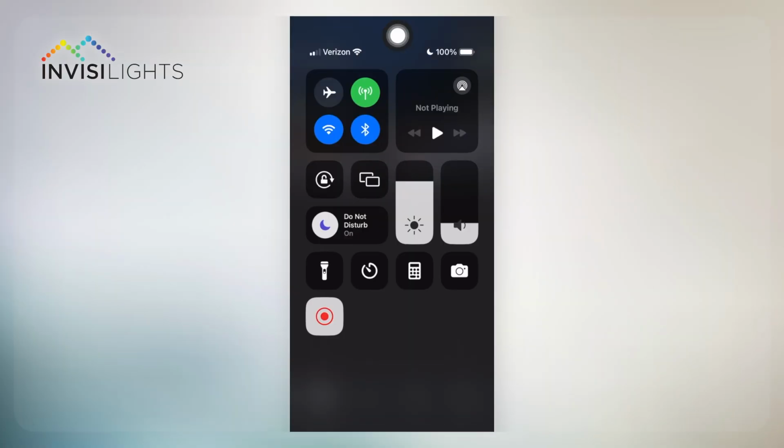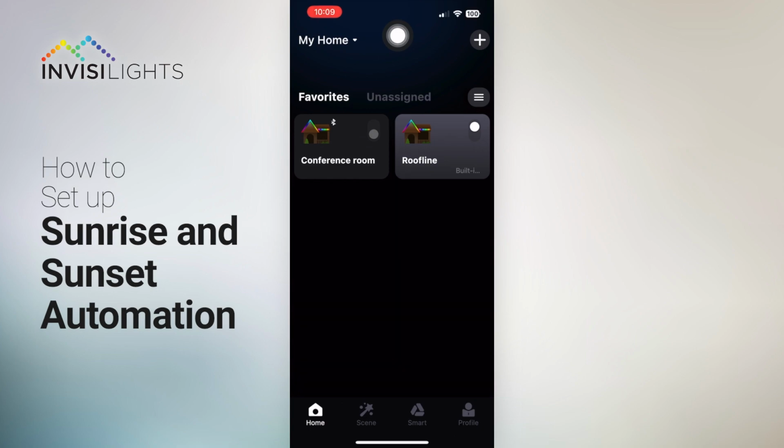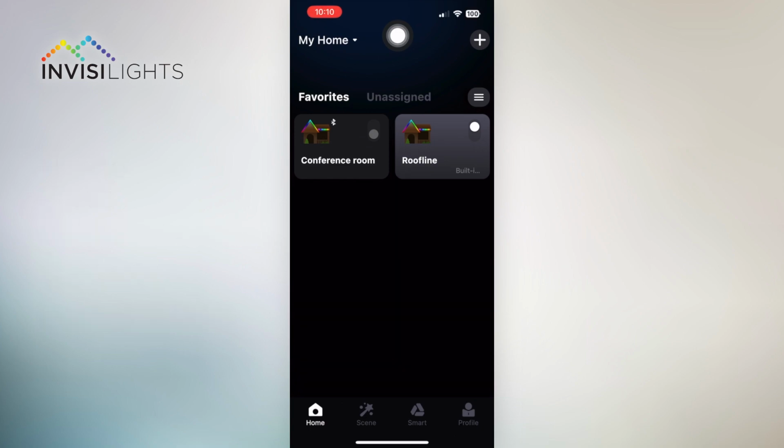Hey everyone, I'm Stuart with InvisiLights, and today I'm going to show you how to set up sunrise and sunset automation with your InvisiLights system. So let's get started. First, open your InvisiLights app.